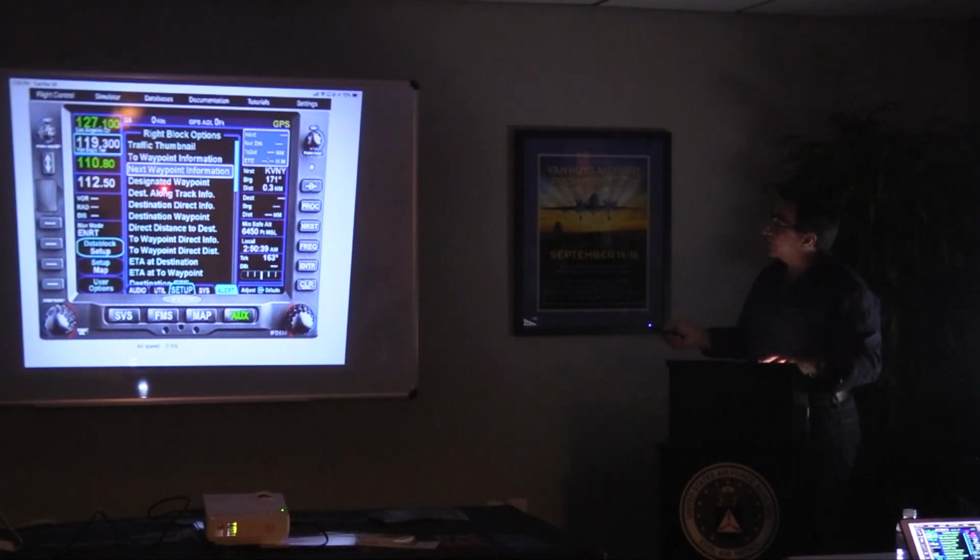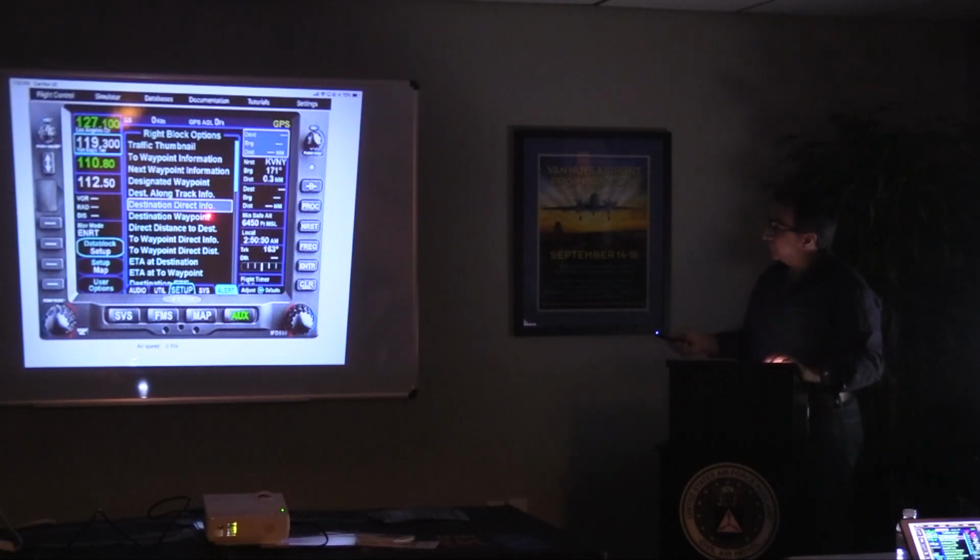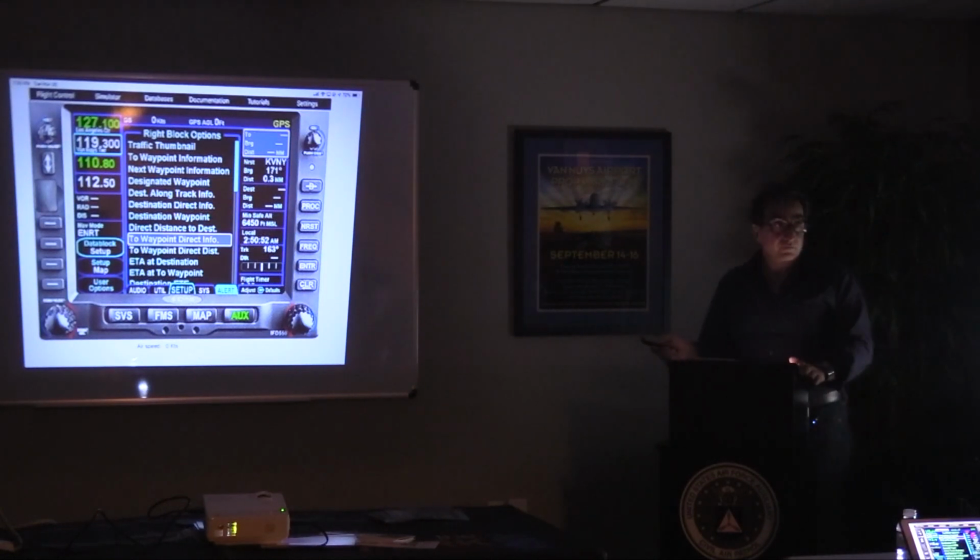See these little items, let's say designated waypoint. You just click on it, it will change that. Okay. And this is to change the data set in that right column? Right column, or this one, or the 2 on the top. This band on the top, you can change it.